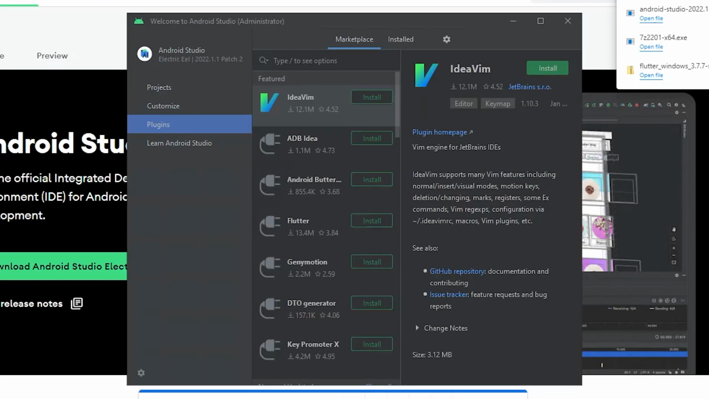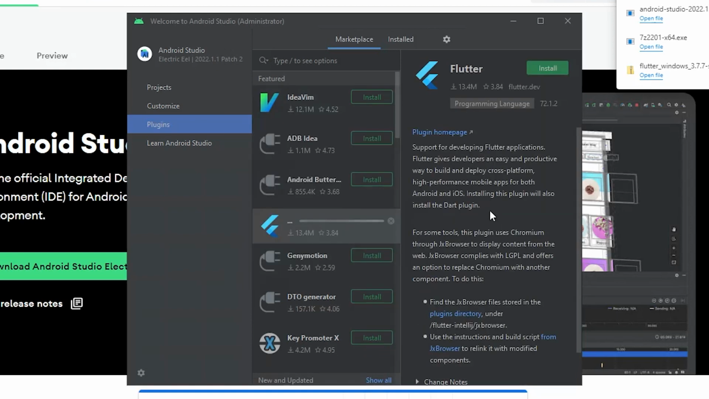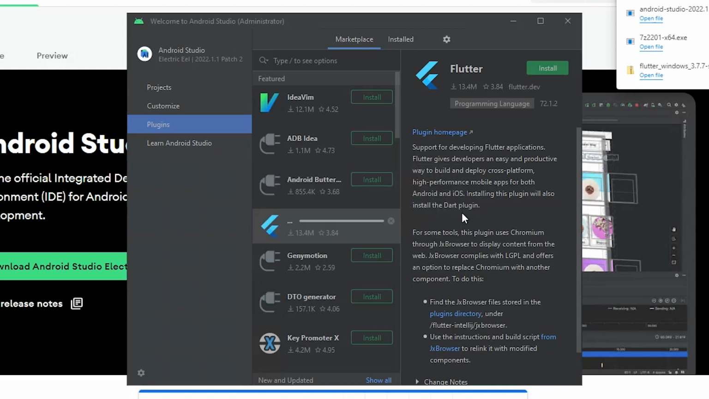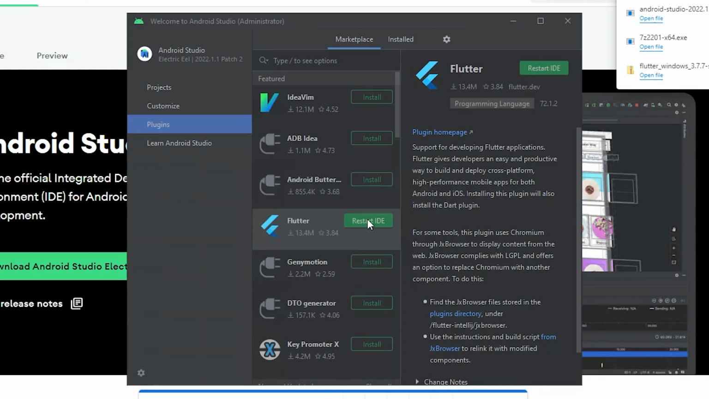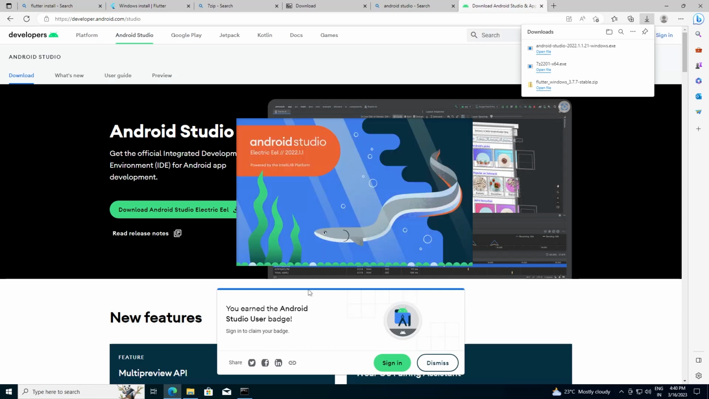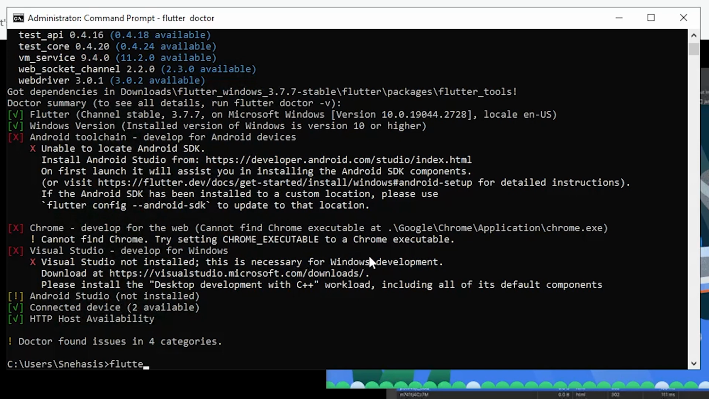Click on Plugins and install the Flutter plugin. It will automatically install the Dart plugin. Click on Install. Now restart the IDE after the plugins have been installed. Let us run Flutter Doctor again.